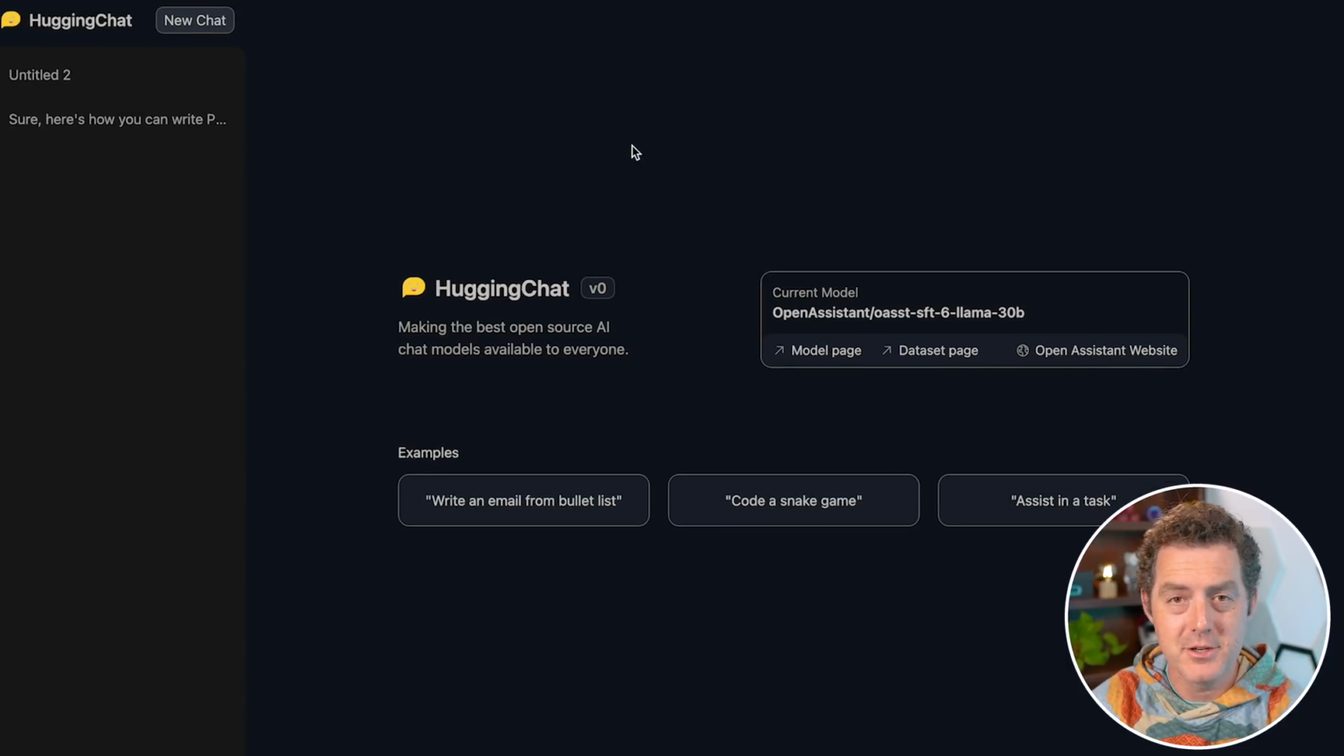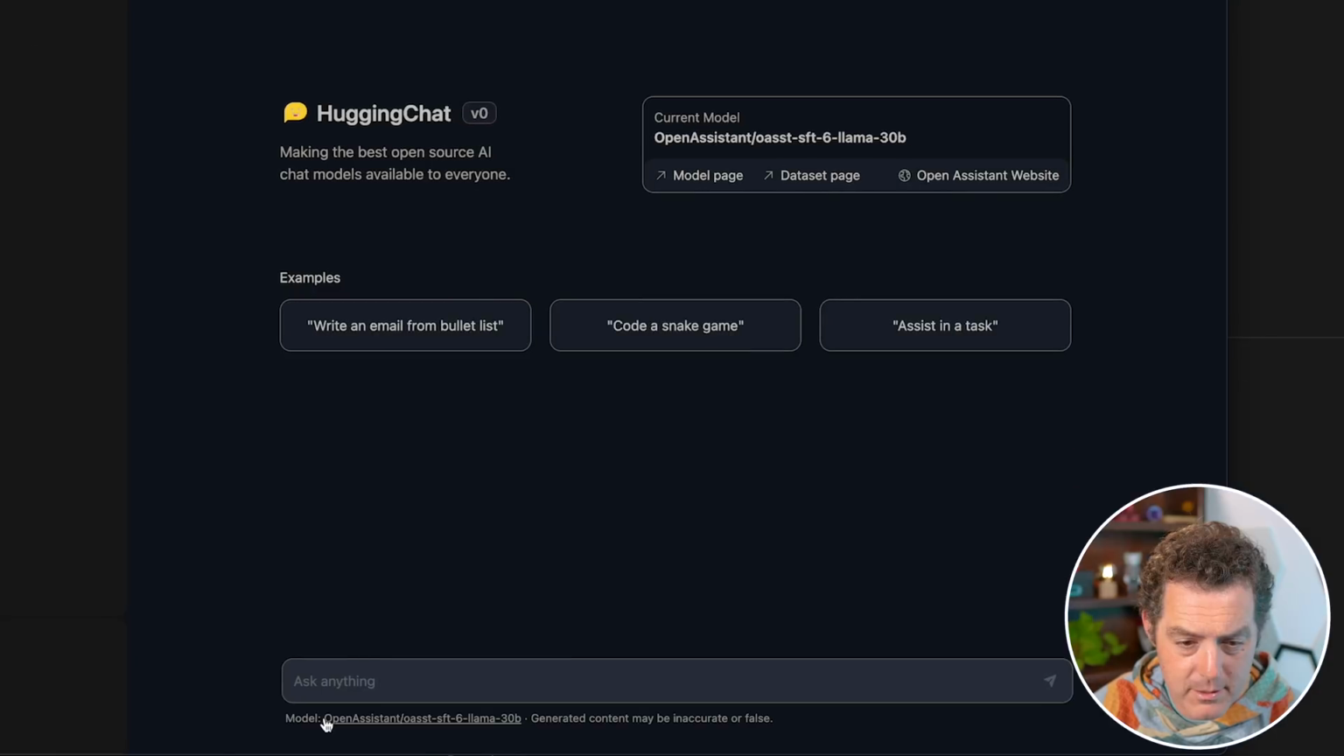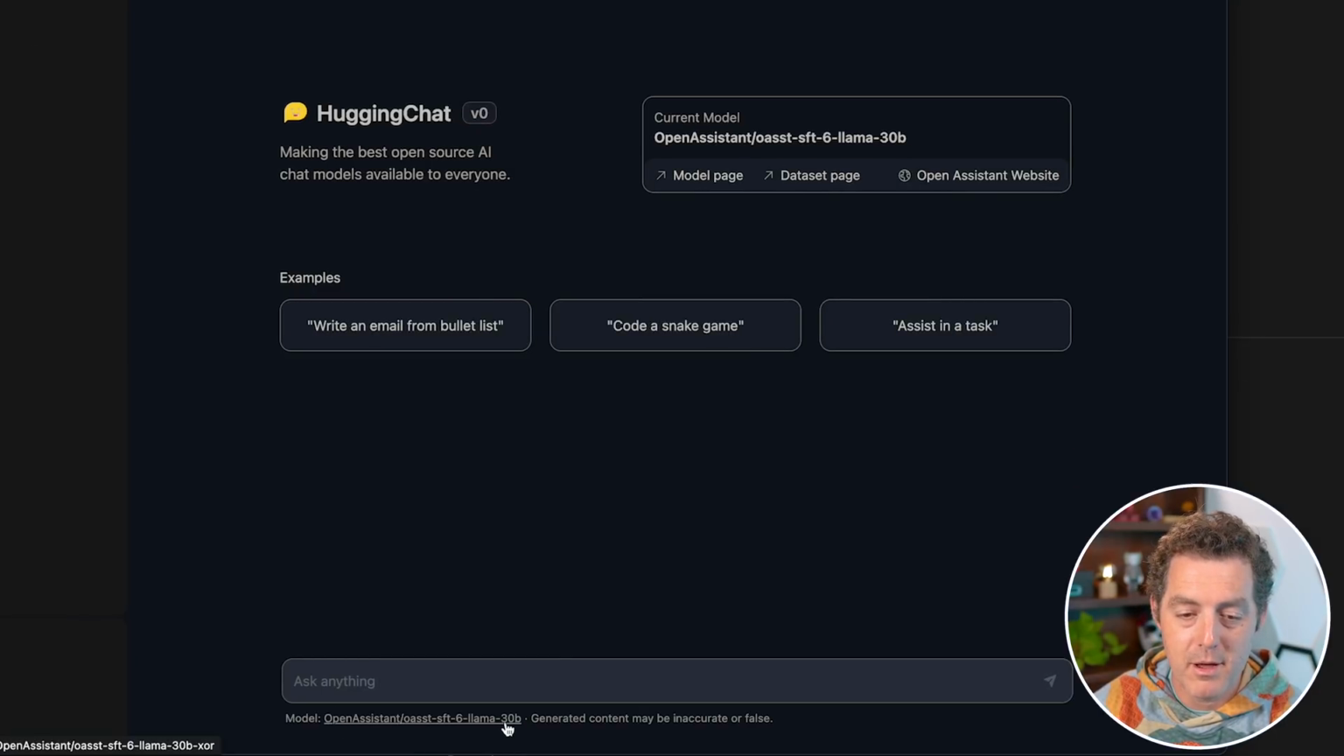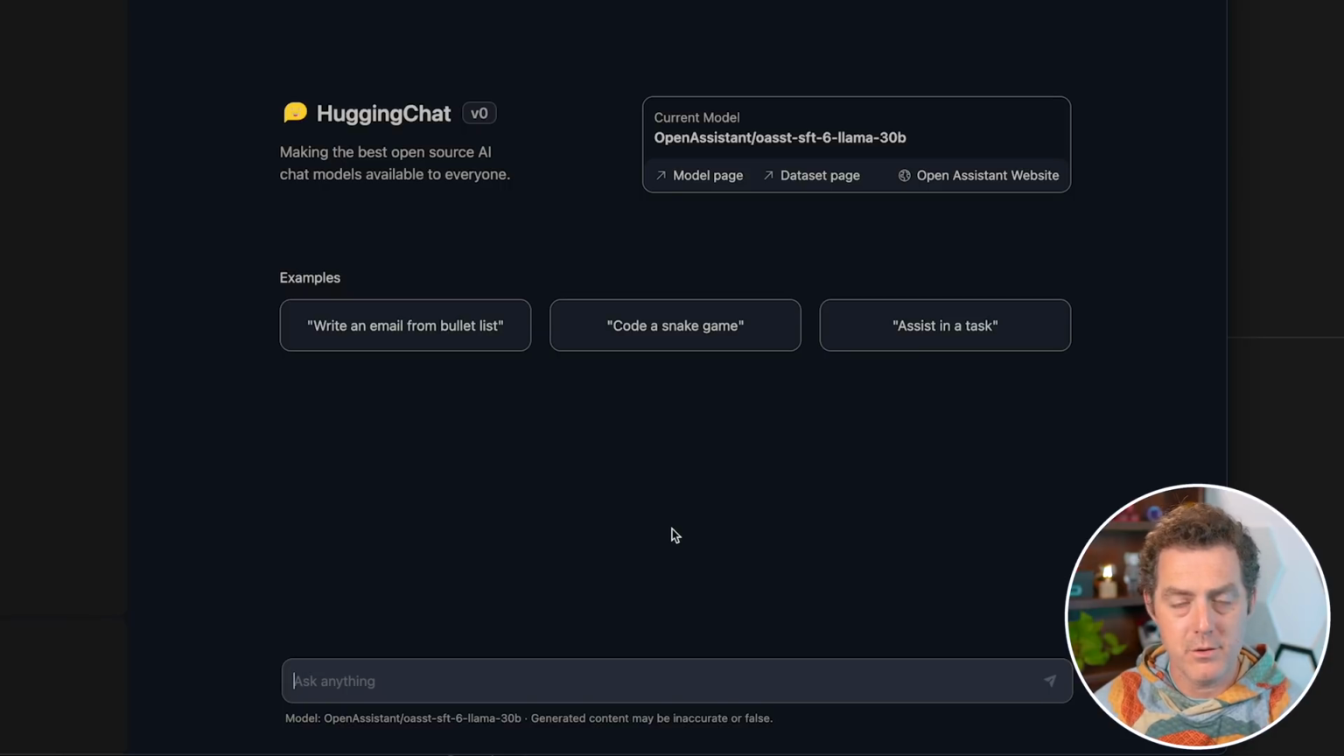Now, here it is. You can see it looks almost identical to ChatGPT in terms of its interface. But right here at the bottom, we actually have the model. It's the Open Assistant LLaMA 30B model. And it's quite good. Let's test it out on a few things. So first, let's start with something easy.